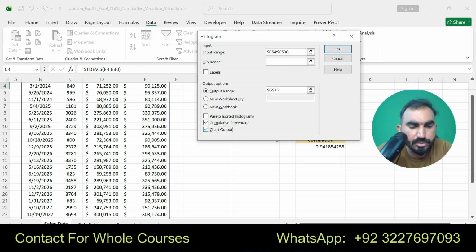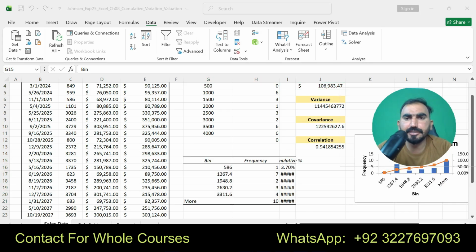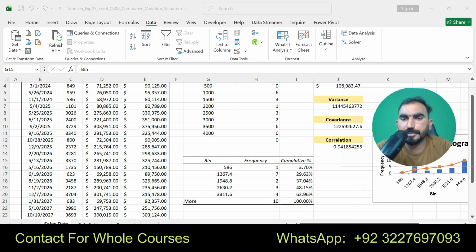Quantitative and chart output, G15. And then okay, here you can see I have inserted a histogram and I have made this modification.